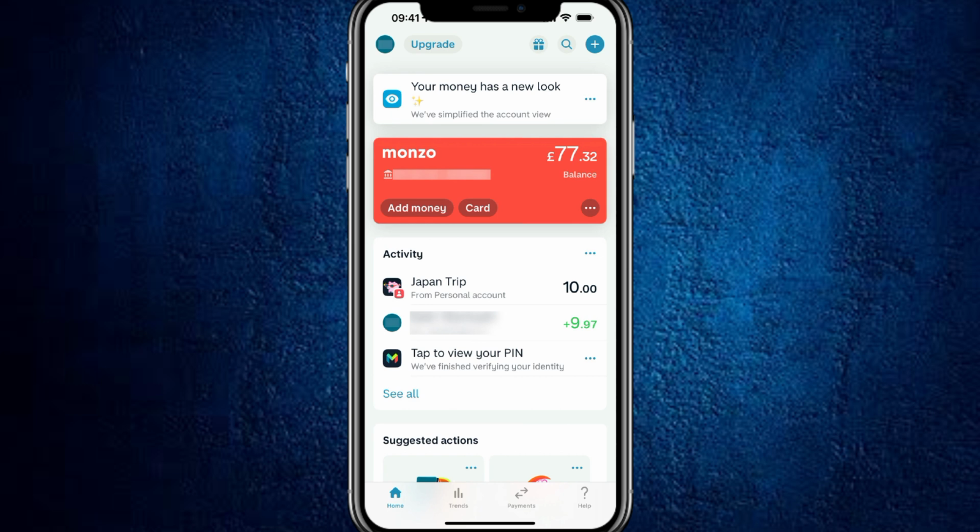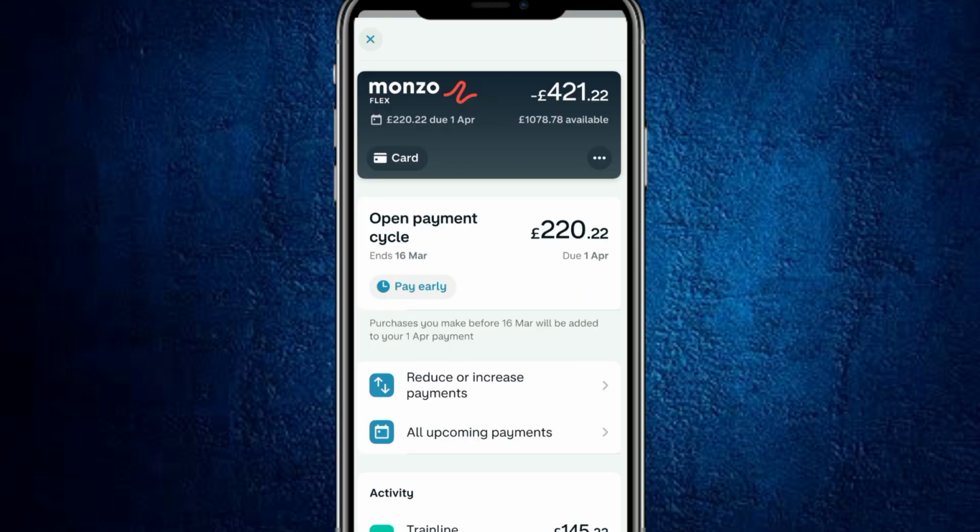You'll recognize it by the Flex label and the balance shown underneath. Tap it to open the card details. This takes you to the hub where you can see recent activity and all of the controls related to your Flex account. Inside your Flex card, tap Payment Settings.